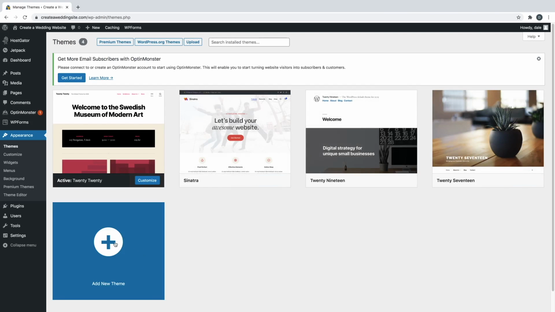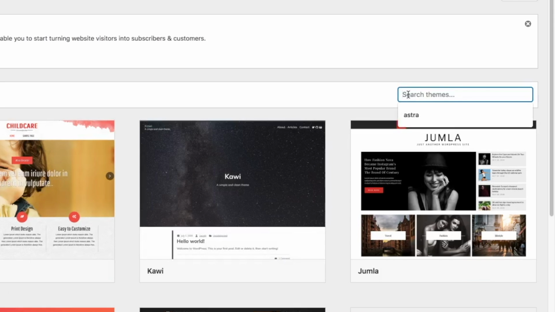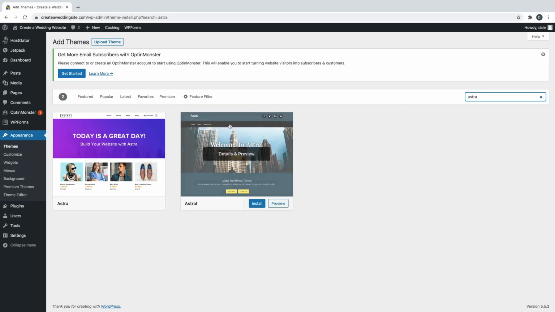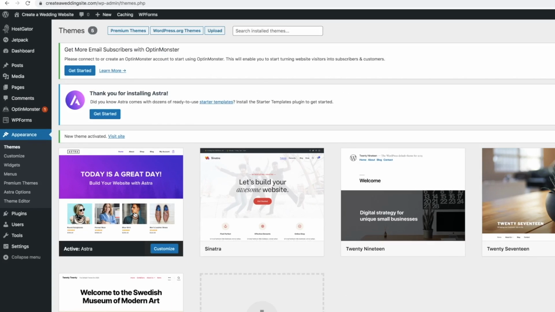But what we're going to do is click on Add New Theme right here. And I'm just going to go over to the search bar over here at the top right and type in Astra. And then you can see Astra right here. Just go ahead and click on Install. And then click Activate. Cool.